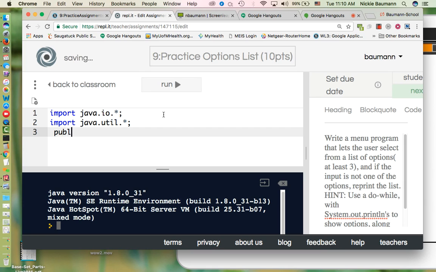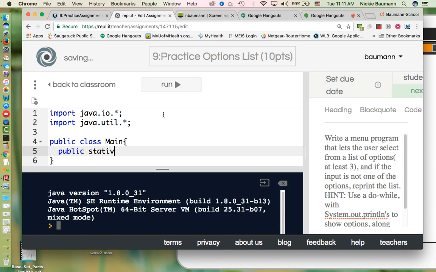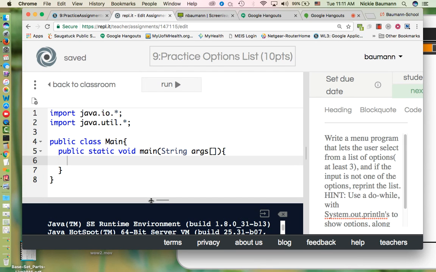Next, we need our public class main. And then our curly bracket, and then our public static void main string args. All right. Basic setup. Perfect. Do we at least have that?